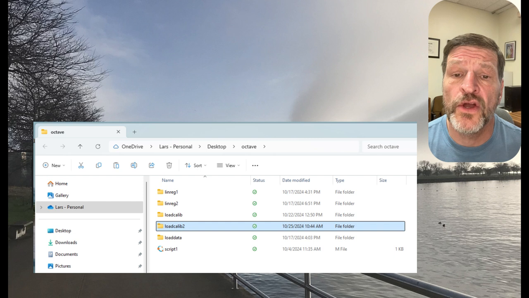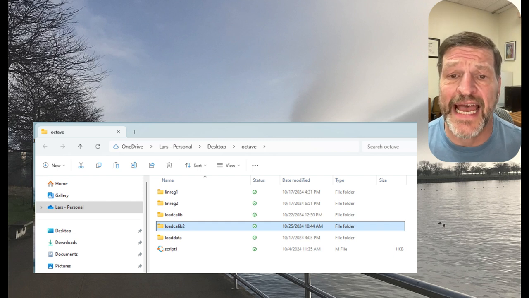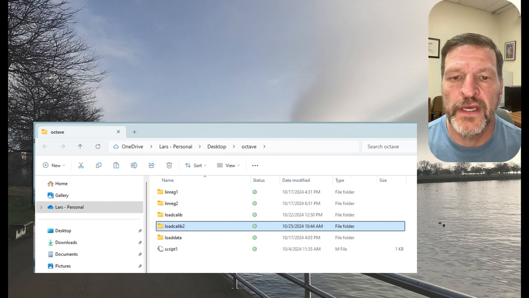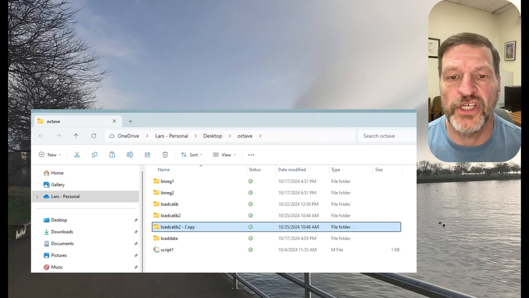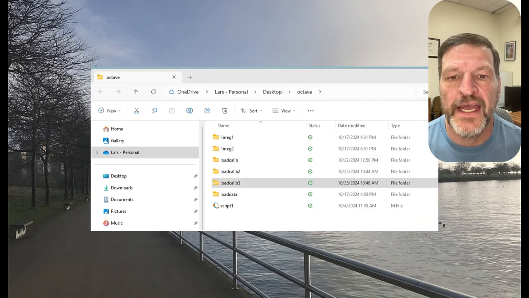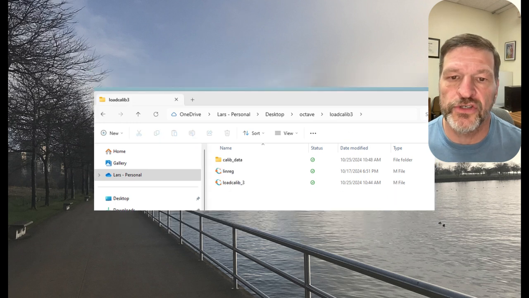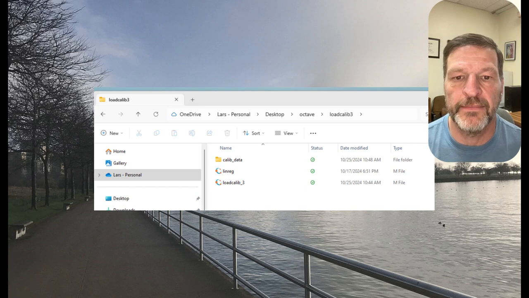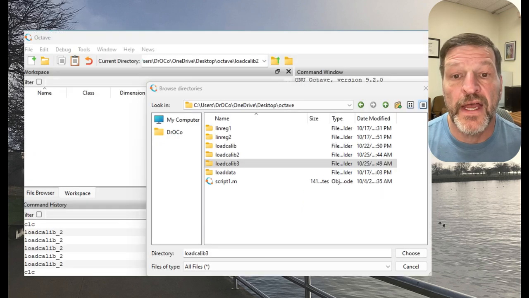We're going to start with load calib 2 as our starting point. So I find that folder, I make a copy of that folder, I change it to load calib 3, and then I go into that folder. Notice that calib_data is still there, and linreg is still there, so I'm just going to change load calib_2 to be load calib_3.m. So I'm just changing the m file name, and I'm ready to go. I go into Octave and make sure that I'm in the right folder, the folder load calib 3.